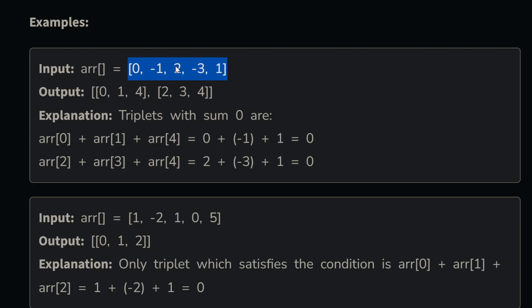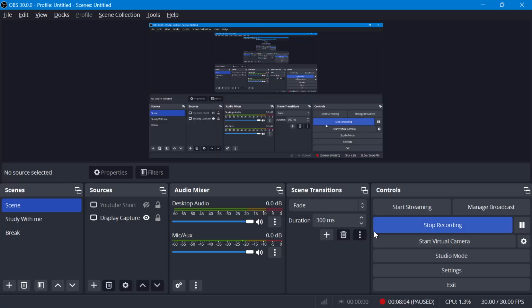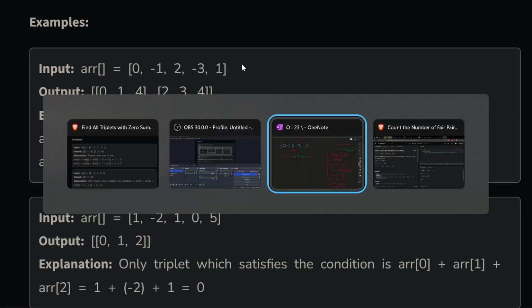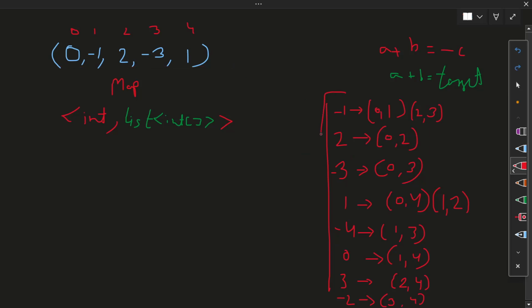So let me first write all the summations of each and every pair. I have taken this test case and written all the summations here, with the different elements. So pause this video and verify whether I have written it correctly or not. Now let's continue. I have written all the elements. So we got this a plus b. Now we need to find whether a plus b is equal to minus c or not.